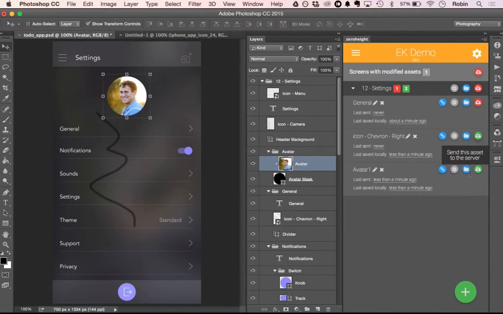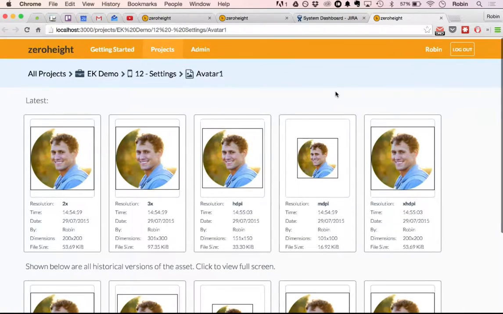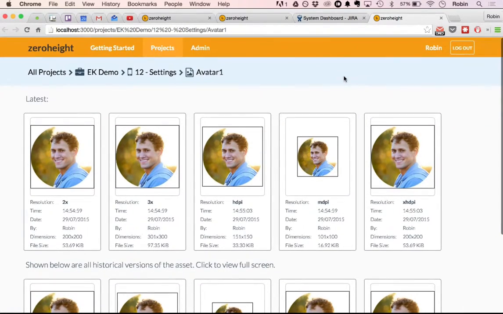So this icon's now green to show that it's been synced over to the server. And you can click this button to open it in the site. So we're now being transferred to the Zero Height site. Yes.